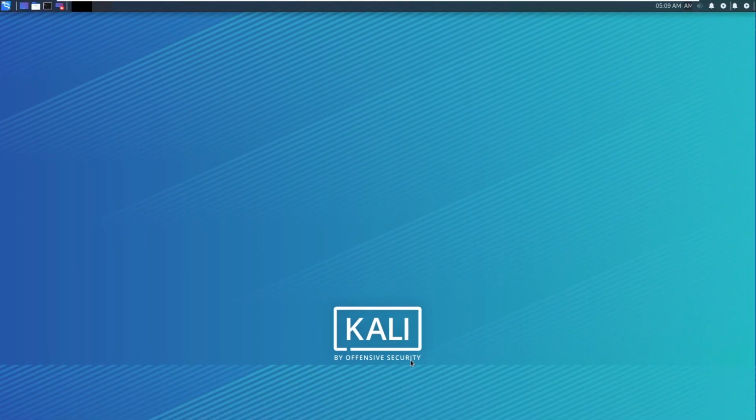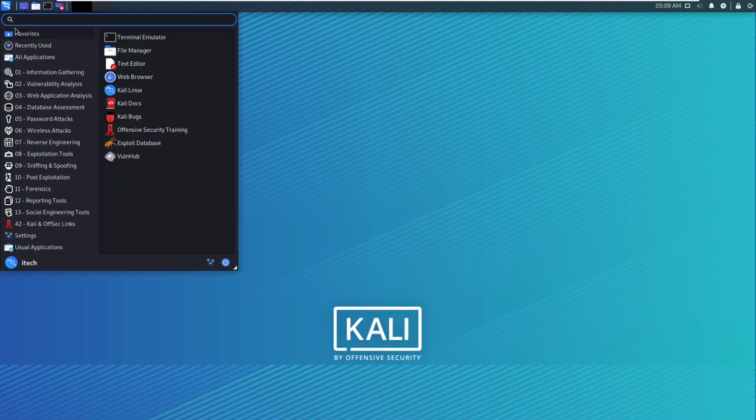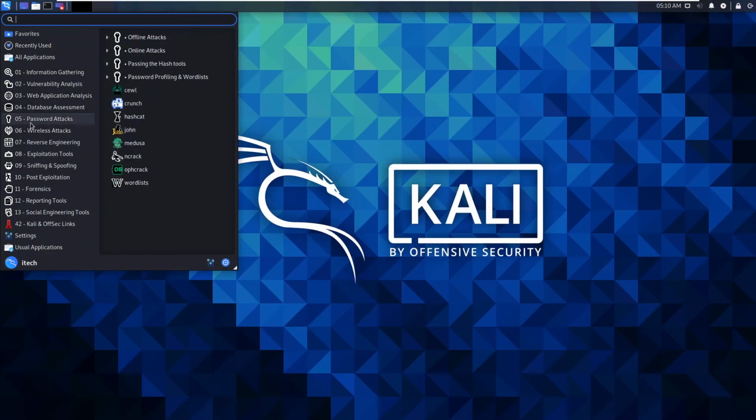Great! Now you have successfully installed Kali Linux. Here you can see a bunch of hacking tools and pen testing tools. Be careful when using this kind of tools, and never try to access other systems without permission.